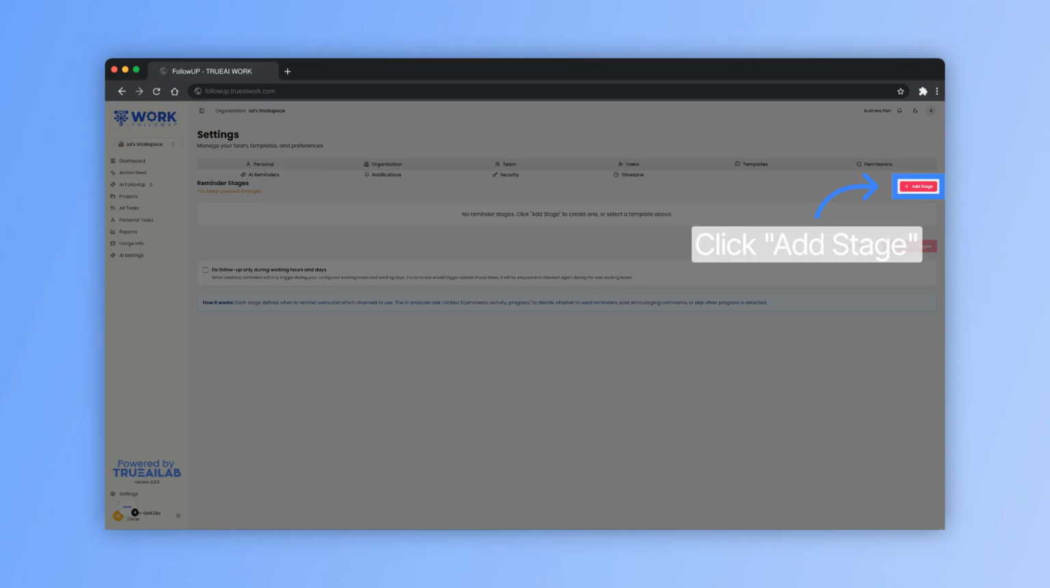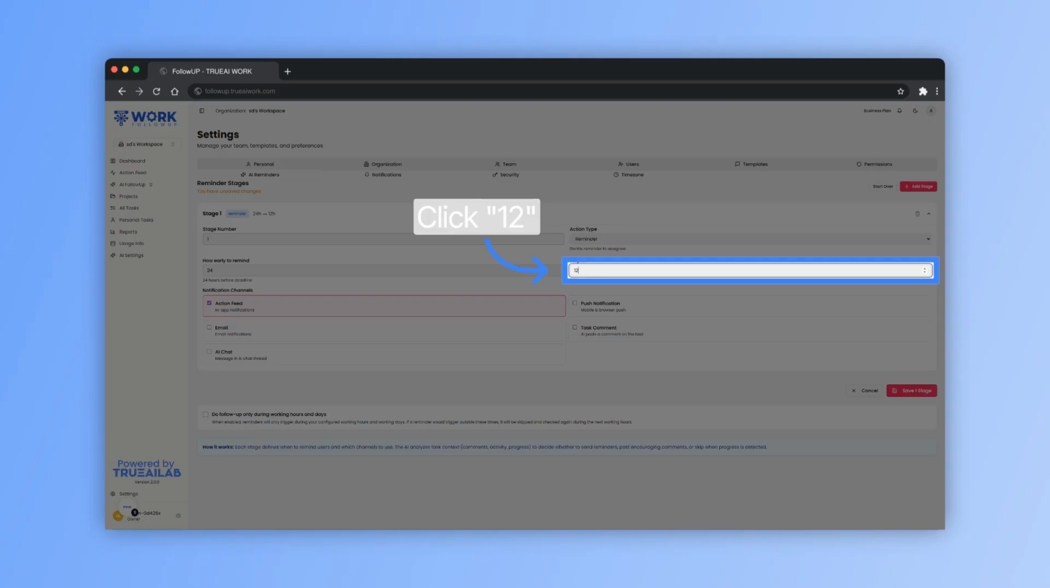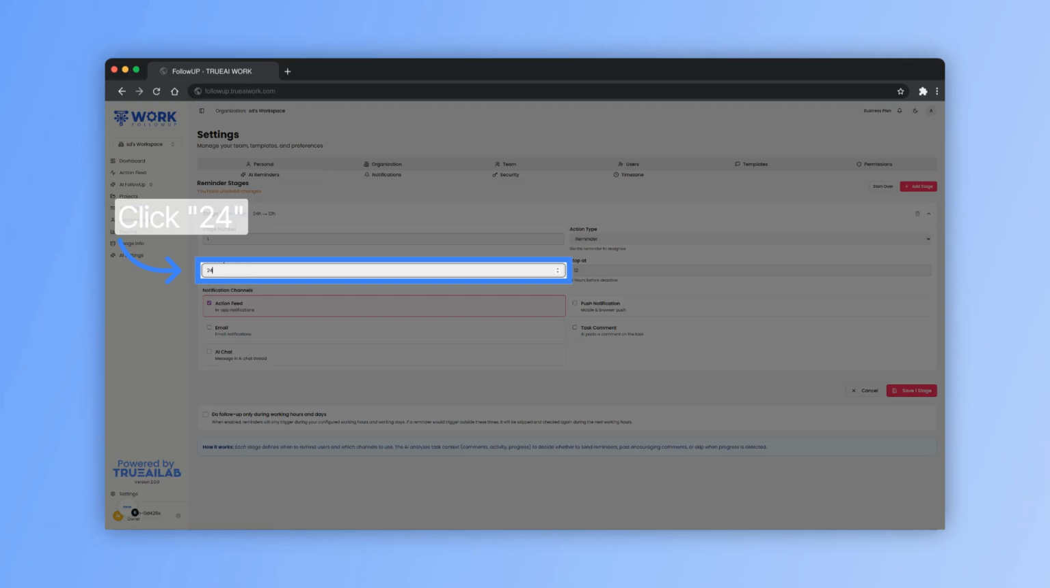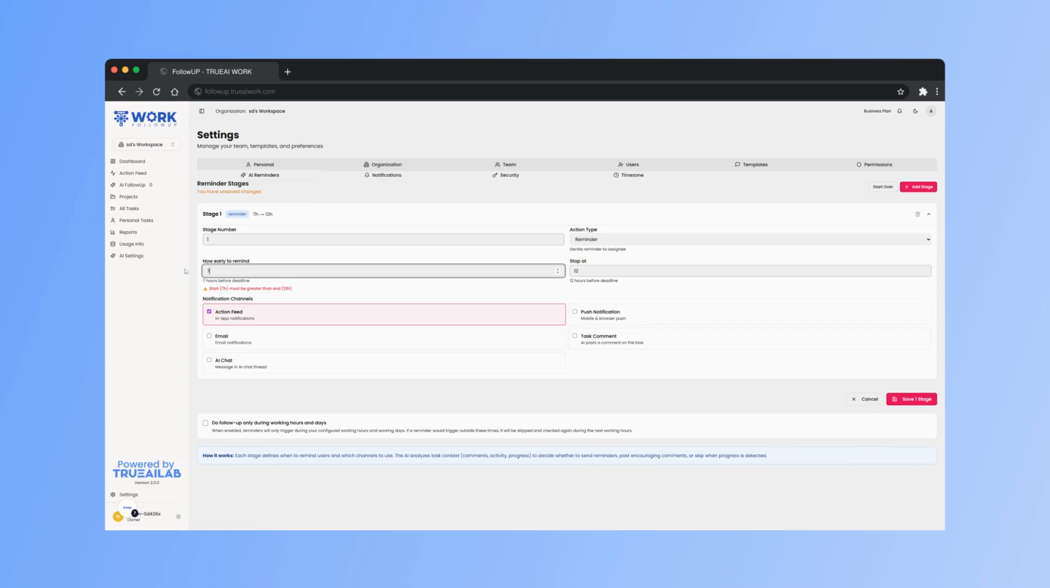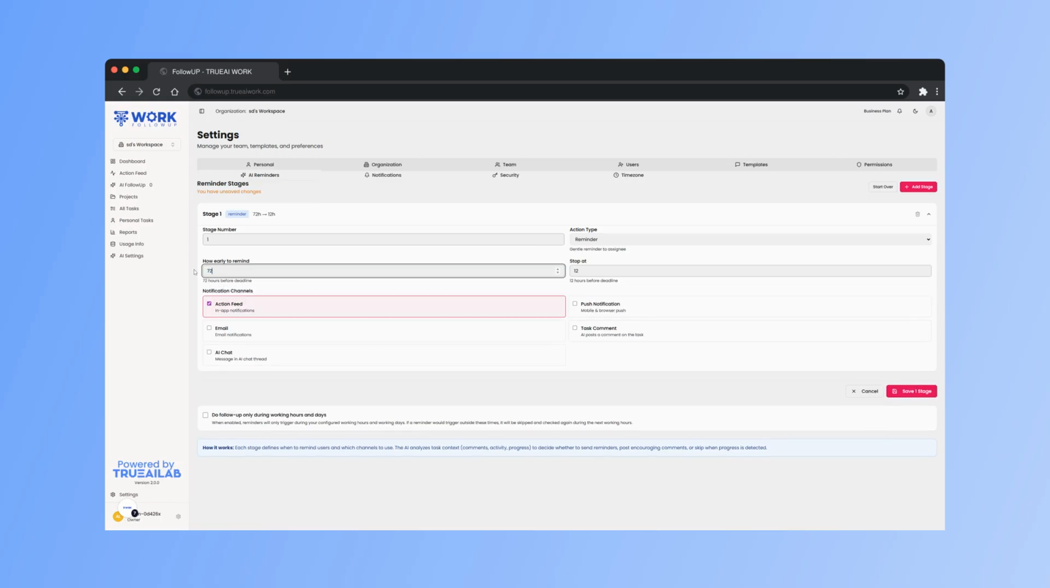Click Add Stage to create a new follow-up stage in your custom setup. Click the 12-hour option to set the delay for the new stage. Click the 24-hour option to adjust the delay for the follow-up stage. Enter preferred hours to specify the delay in hours before the next follow-up stage triggers.